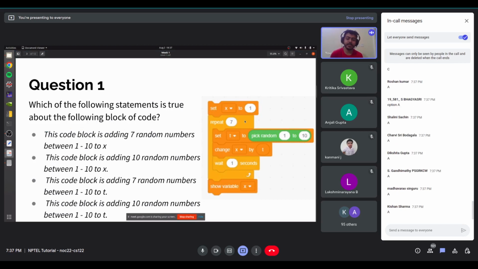So what we are doing here is setting x to 1, which does not matter for this question. What we are doing is repeating whatever is inside these 3 blocks 7 times. And what are we doing 7 times? We are creating a variable t, setting t to a random number between 1 and 10. And then change x means increase x by t. So we are picking a number between 1 and 10 randomly, adding it to x, and repeating it 7 times. So the first option is correct.